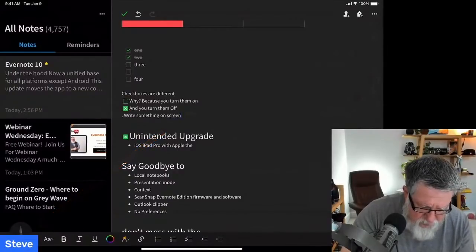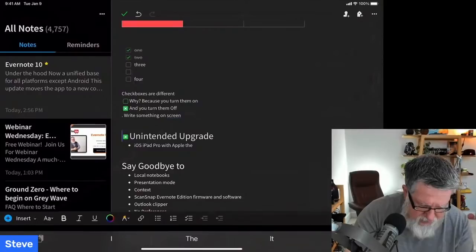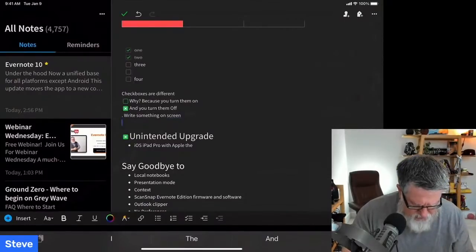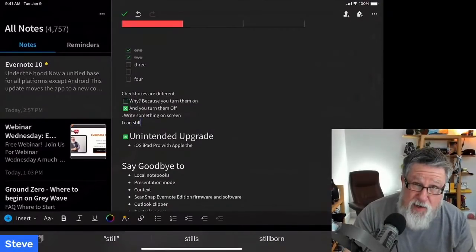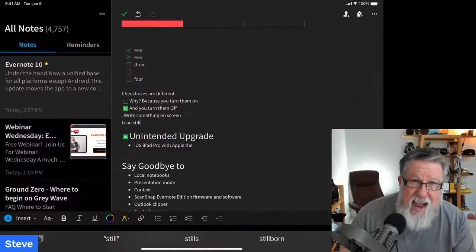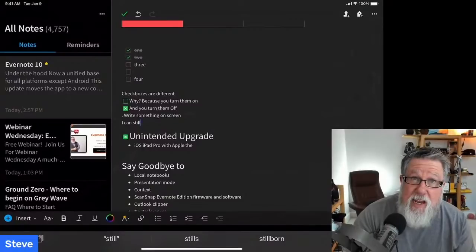Now, if I just tap with my finger, I can return and I can start using the keyboard. I actually have a keyboard attached to this one, so there we go, I can still type into this. I can still use voice dictation to enter data into this, but now I have the ability to take handwritten notes within Evernote, and I think that is just a crazy little bit of magic.